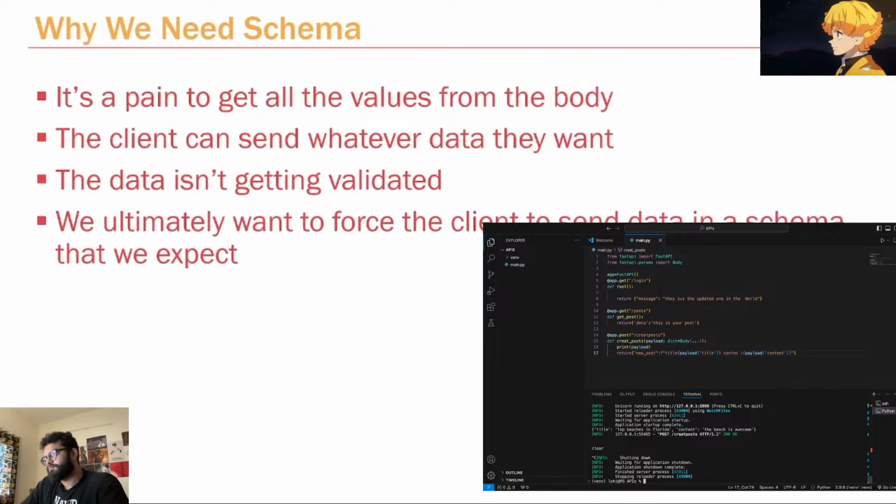You want to explicitly define what the data should look like so that the front end can send you exactly what you expected. So let's see how we can do that using Fast API.